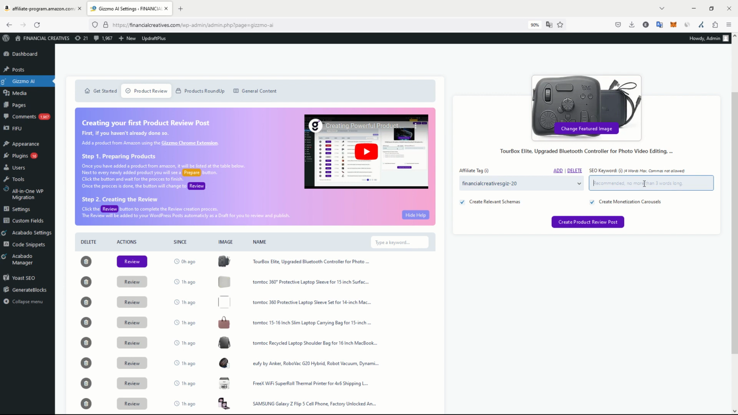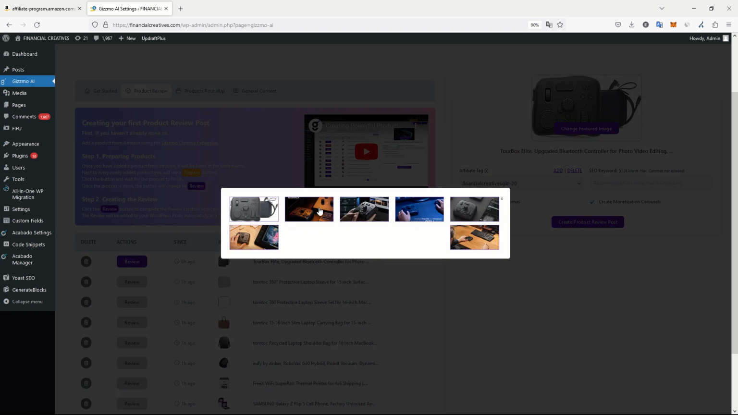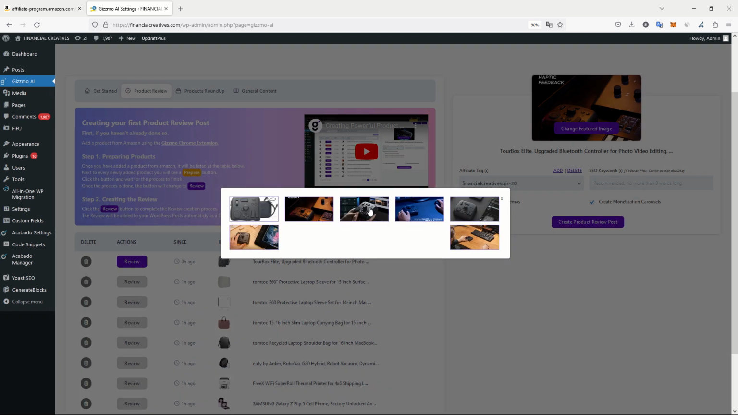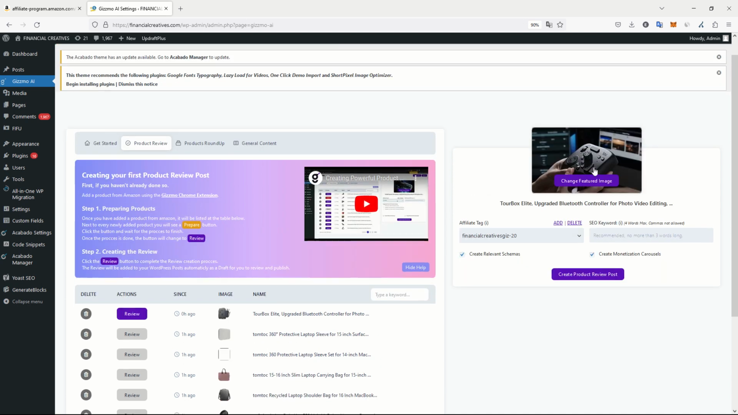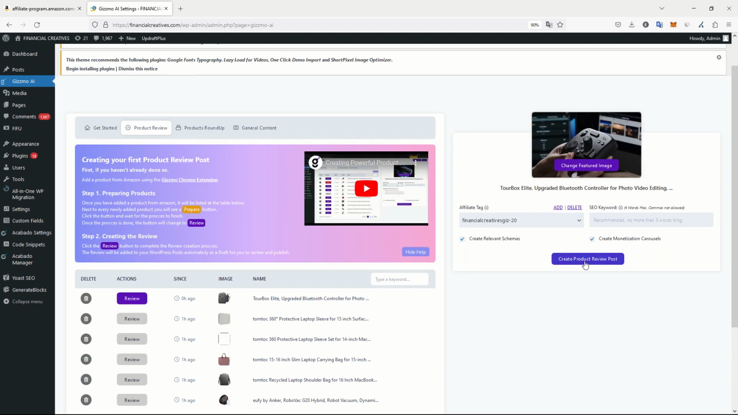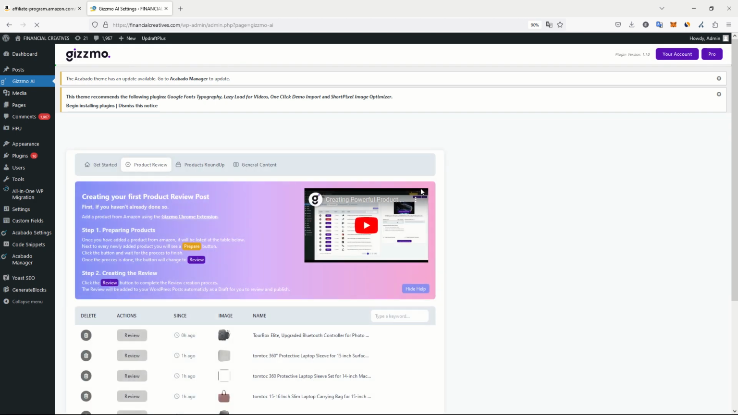If I want the article to include some SEO keywords, I can add them here, but that's not the case right now. I can change the featured product image from the images offered in the article. And now I can create the product review post. Just clicking one button, and artificial intelligence will create for me a product review, including my Amazon affiliate links.